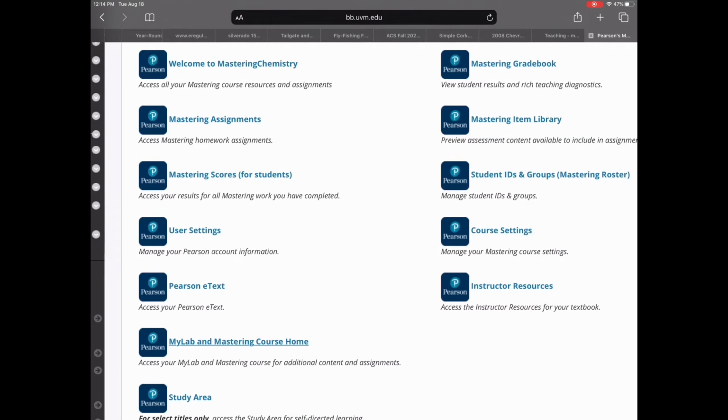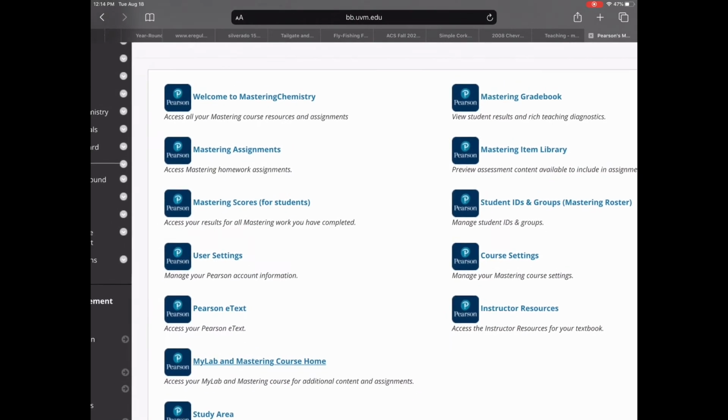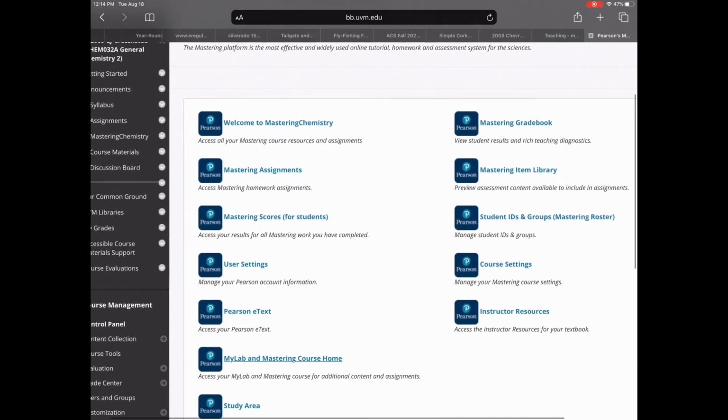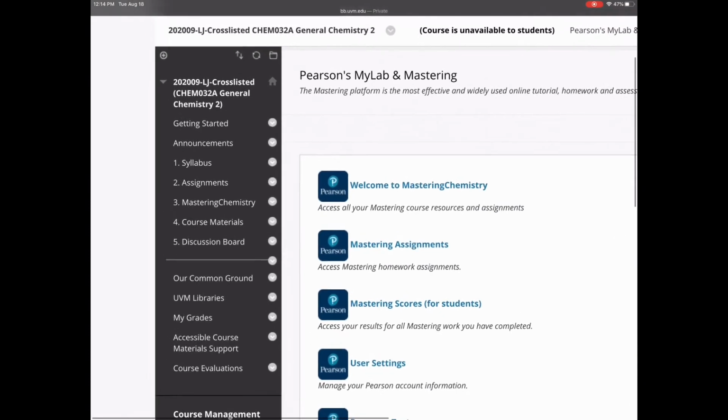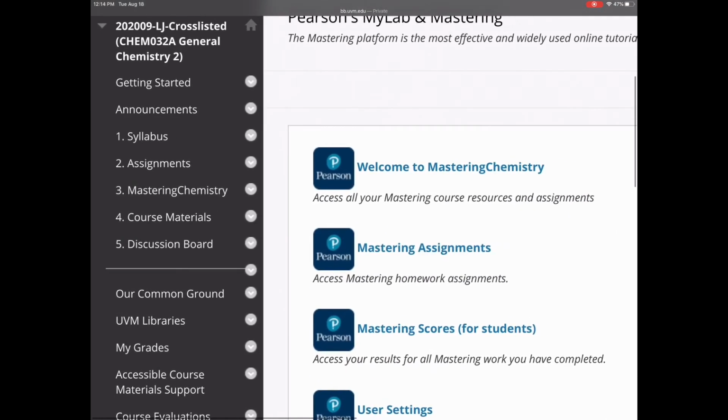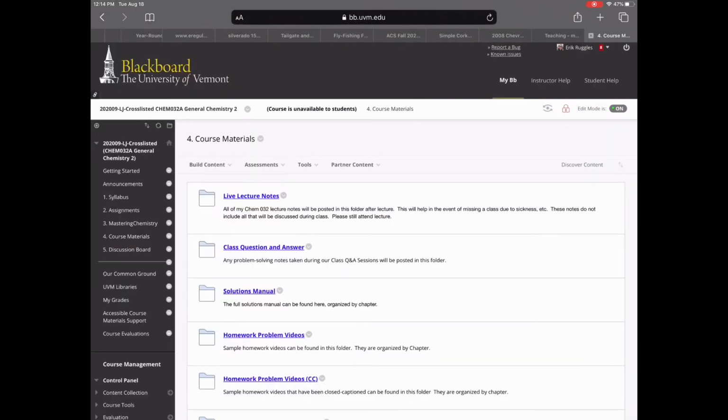So that is Pearson. You can just click in through Mastering Assignments or click in through the My Lab like I did. But for right now, getting into Blackboard and setting up that Mastering Chemistry account is very important. So that's number 3. Takes us to number 4, which is course materials.